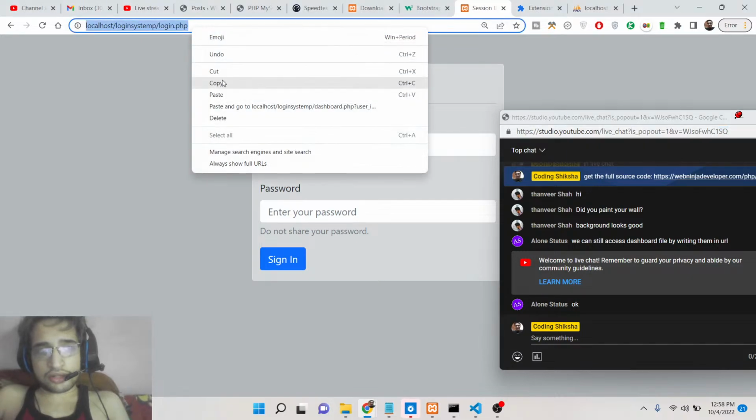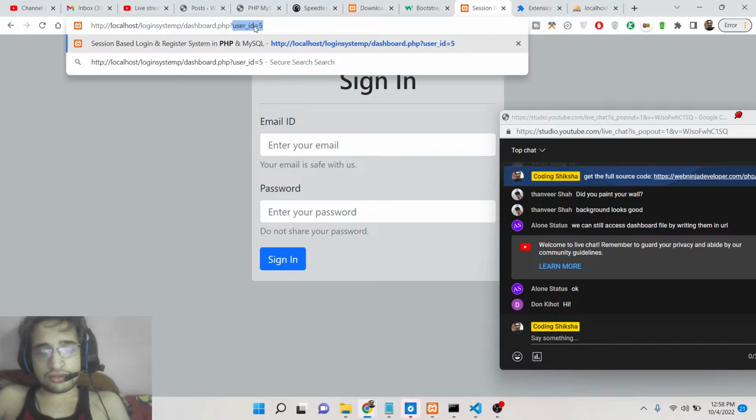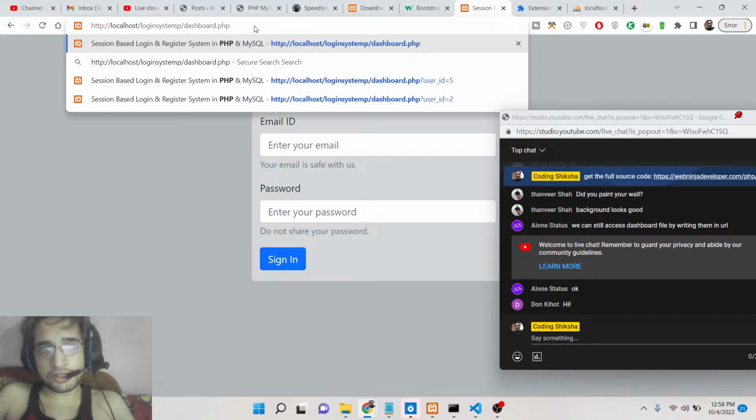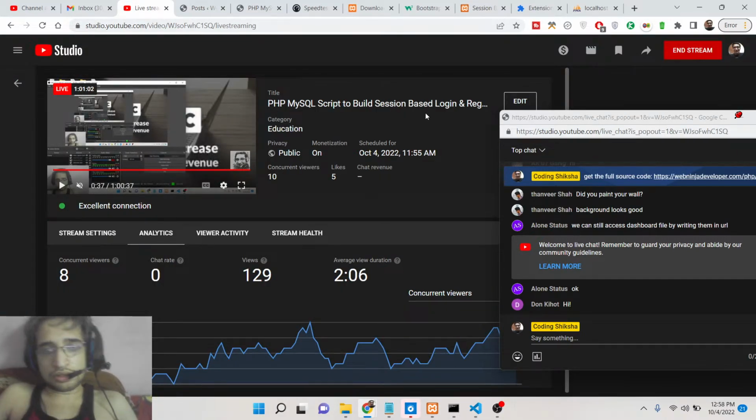But still, it is not a good practice showing the user ID, which is this one. So we need to fix that also. If you are building a secure login system, you need to hide this value as well. So simply the user must see dashboard.php. This is just a very basic system. It's not a recommended one that you want to build at production level. It's just a basic session based system which we have developed.